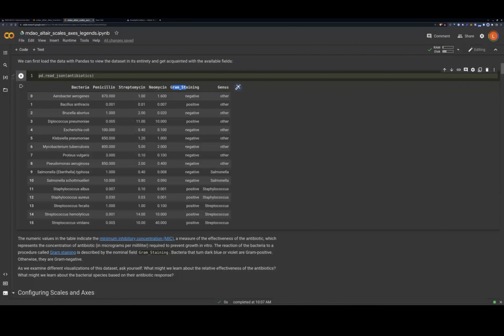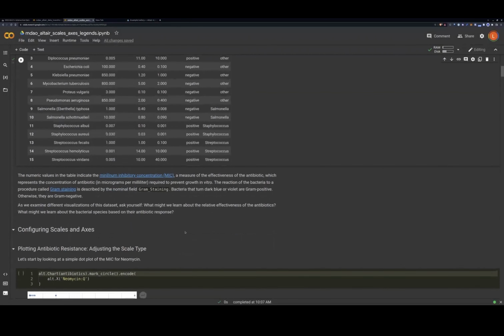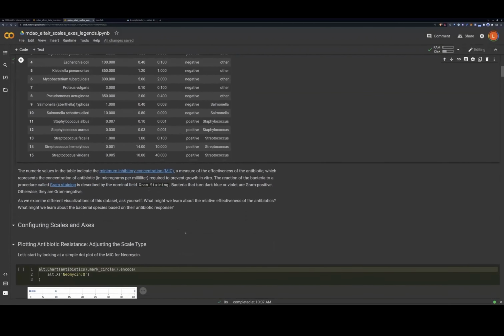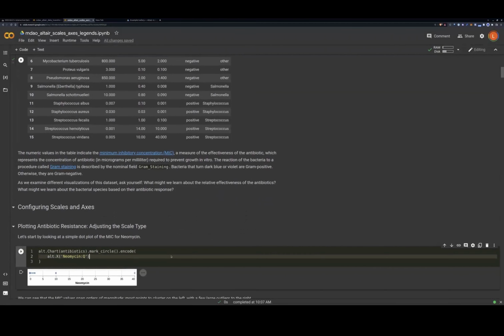And then this gram-negative staining is a way scientists use to group different bacteria based on how they take up a dye when you stain them and look at them under a microscope.